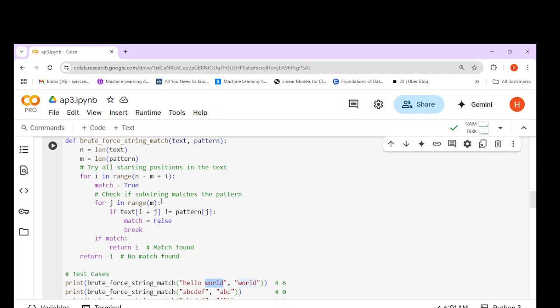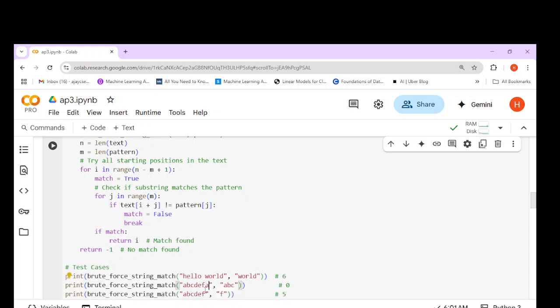Initially I say match equal to true, and then I run this loop, and here I am checking character by character. If it matches character by character, then match stays true. If it does not match character by character, match is set to false, and then it immediately comes out of the loop, and match will not be true in that case. It will move on to the next character. Let me show you an example.